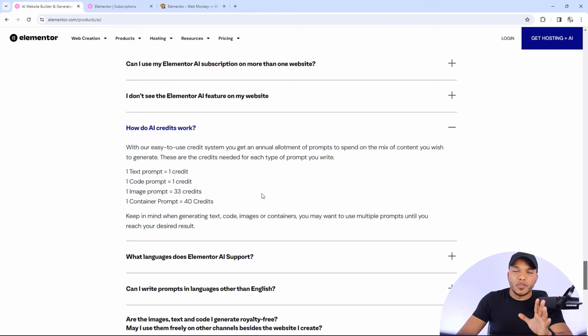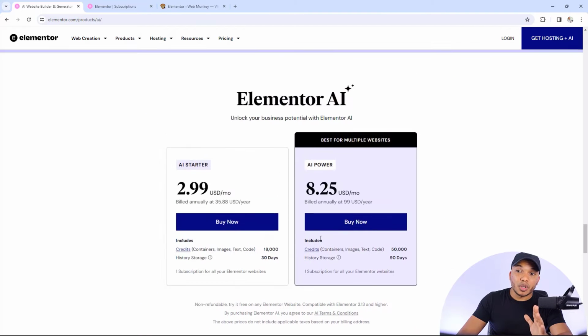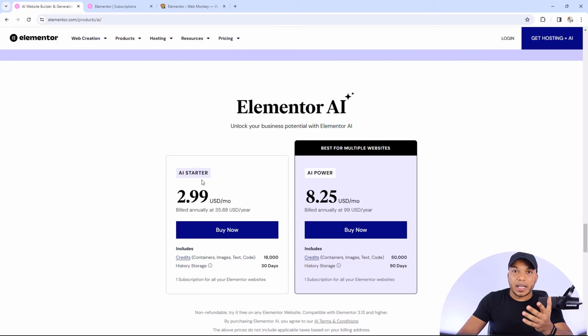So once you've used up your free trial and you like the Elementor AI, you can then decide to subscribe to one of their 2 plans. They have the starter plan and the power plan. The differences are, with the starter plan, you will have access to 18,000 credits. The power plan gives you 50,000 credits, but then also you have something called the history storage, where if you wrote a prompt and then maybe a few weeks later you wanted to reference or use that exact same prompt, that prompt will be stored in the memory of the AI. With the starter, it goes back 30 days. With the power plan, it goes back 90 days.